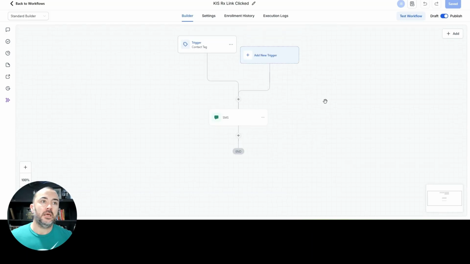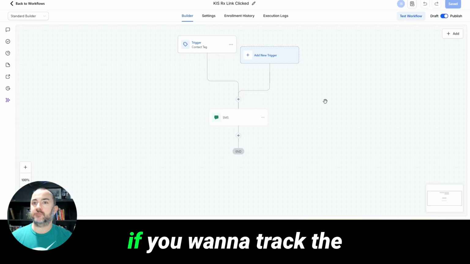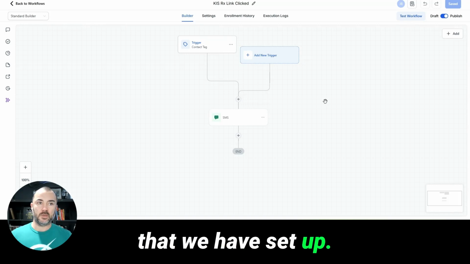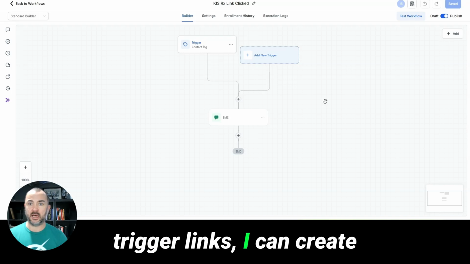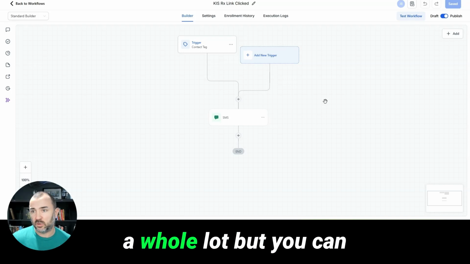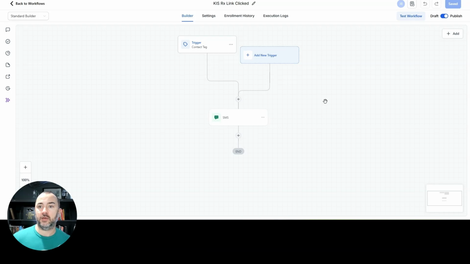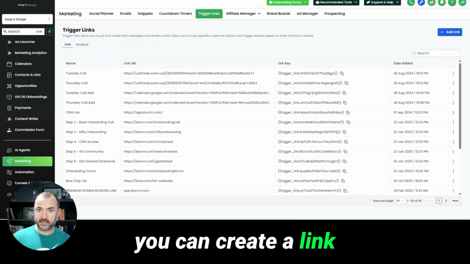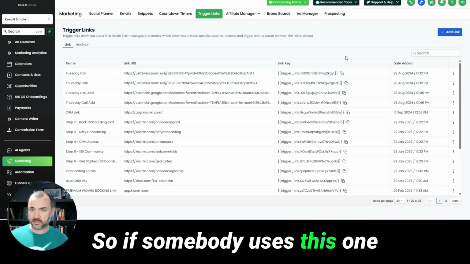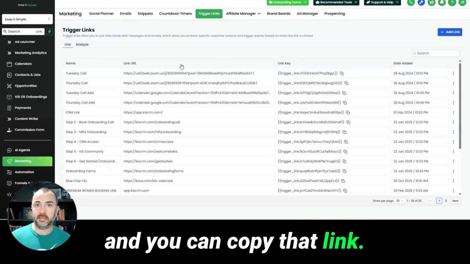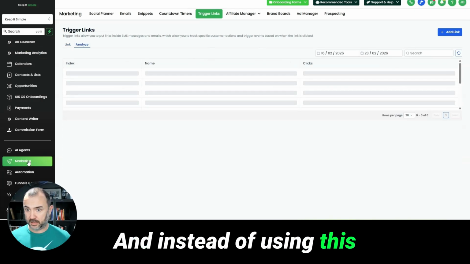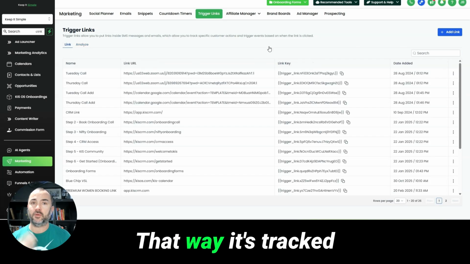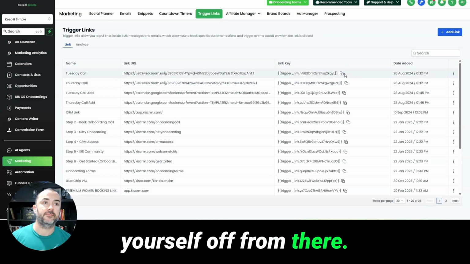So that's one way. The other way that you can do this, and this is if you want to track the links a little bit better. So, for example, here's some trigger links that we have set up. So, under marketing, trigger links, I can create some trigger links. We don't use trigger links a whole lot, but you can create a trigger link. And what that does is you can create a link inside of a link, right? So if somebody uses this one and you can copy that link, and instead of using this, you could just make this link the trigger link, right? That way it's tracked and you can fire stuff off from there.